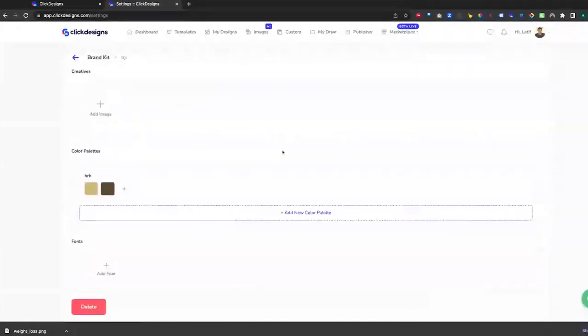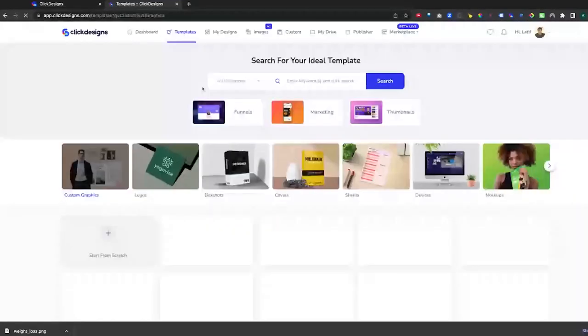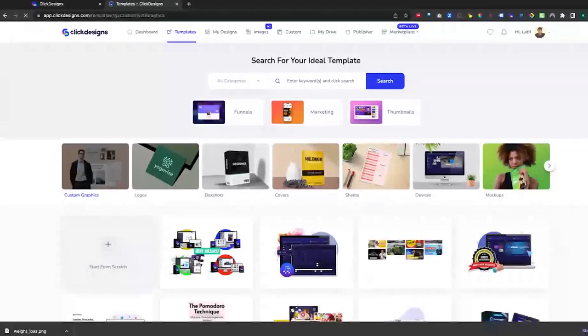So if I go into my settings over here and I go to brand kits, inside here you can create your brand kit. And that also becomes available inside the editor, so you don't go back and forth inside and out while you're finishing the project. That's nice. That's really nice.